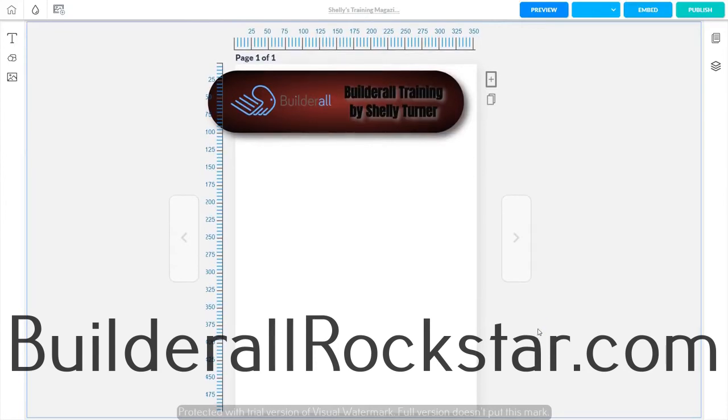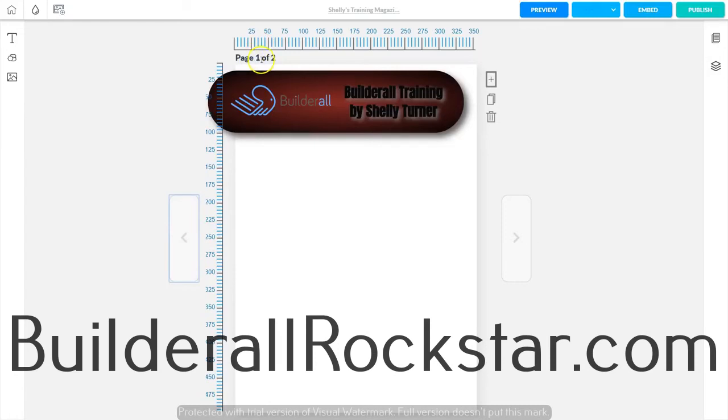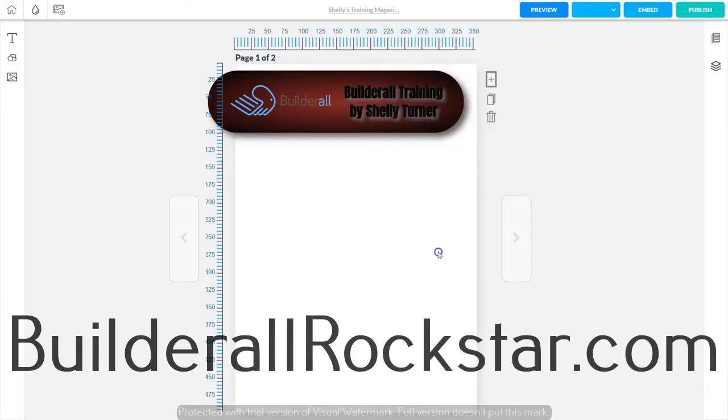Now let's go ahead and add a page. To add a new page, all I need to do is click the plus button, and now you can see I'm on page 2 of 2. To get back to page 1 and edit, all I need to do is click this left arrow, and that takes me back to page 1 of 2. If I really like this page and I want to make a copy of it, all I need to do is click the duplicate button, and it will create a copy. I just have to confirm it, and now you can see I'm on page 3 of 3, and this is a duplicate page of page 1.